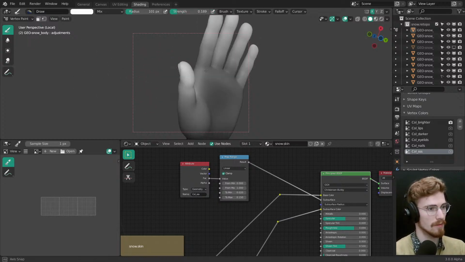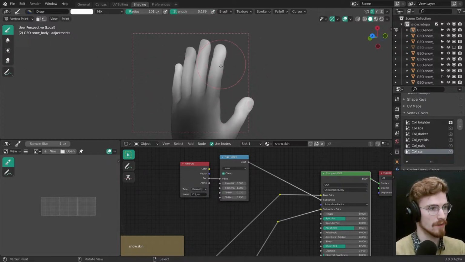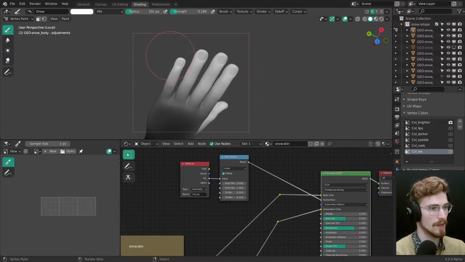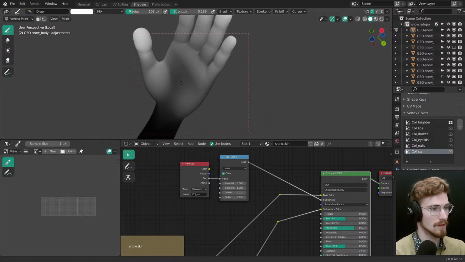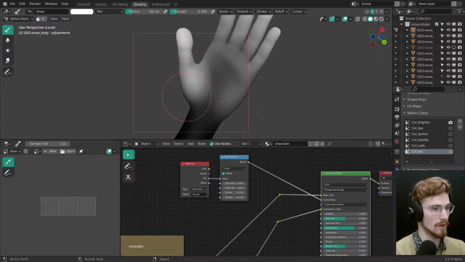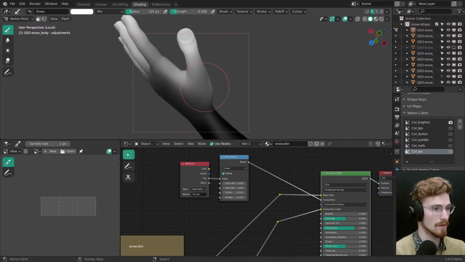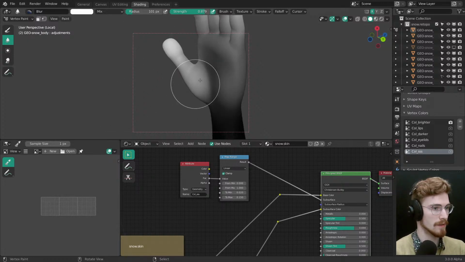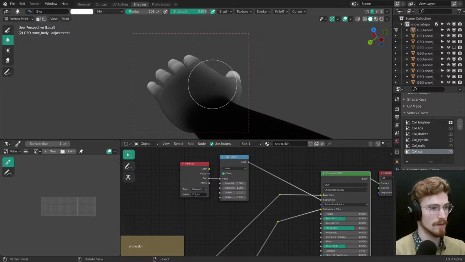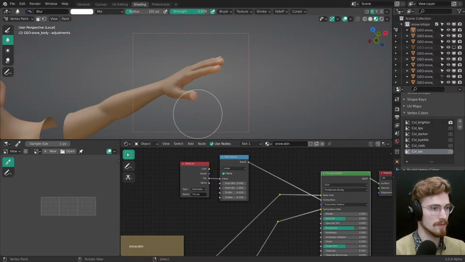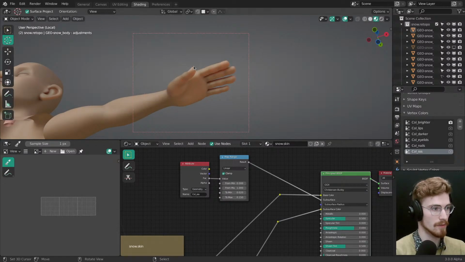So first I want to have a bit more subsurface scattering on the thumb and on the fingertips, like that. And a bit more over here. Now blur over it. There we go. Go to Eevee. It's looking quite nice.